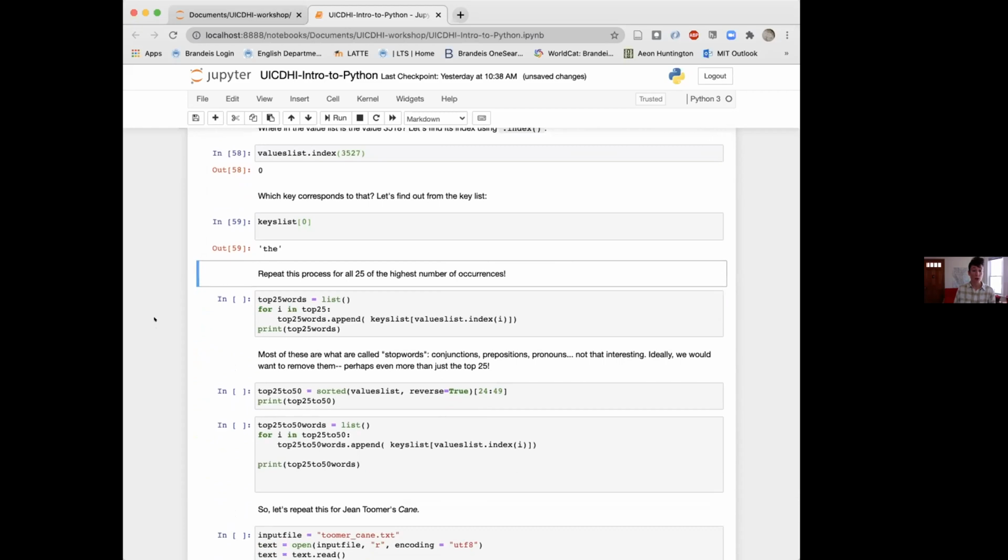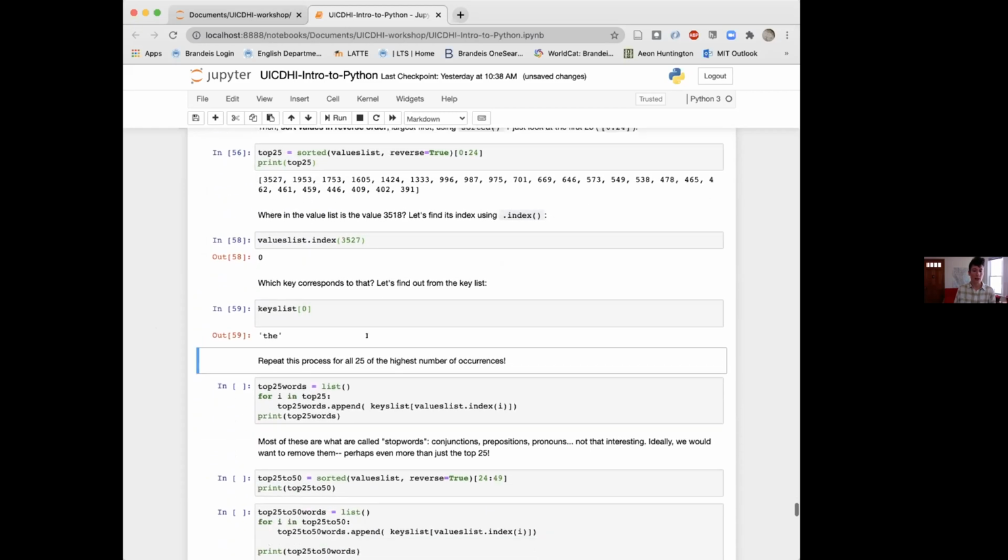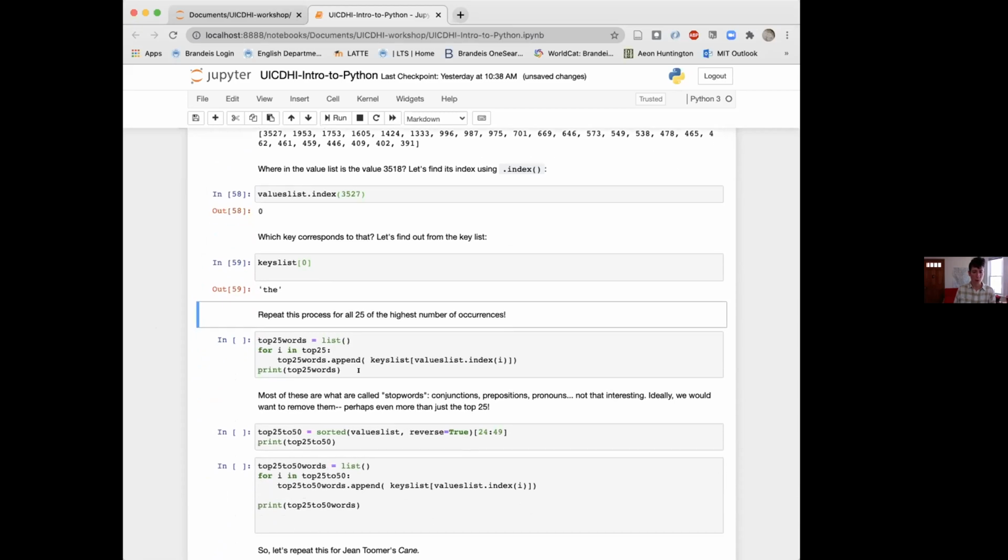And we're just going to repeat this kind of convoluted exercise 25 times. So we want to sort of see all of this for the top 25 most frequent words.